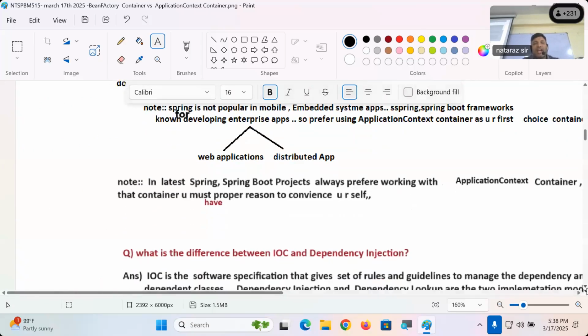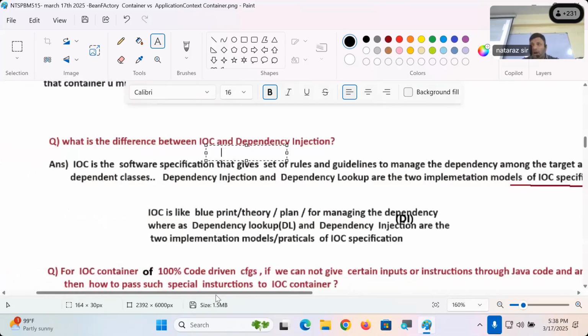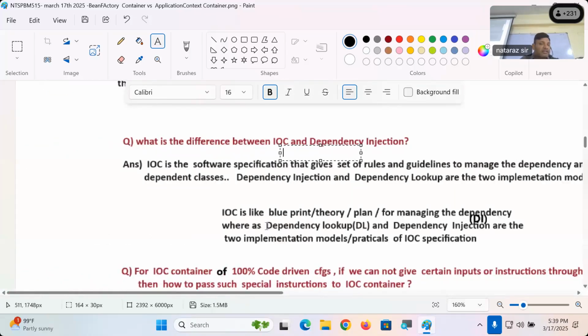What is the difference between IOC and dependency injection? We already discussed this one now, my dear. IOC is the software specification providing rules and guidelines to manage the dependency among target and dependent Spring Bean classes. Target and dependent Spring Bean classes. Based on those rules and guidelines, dependency injection and dependency lookup are the two implementation models. Are you getting my point there, guys?